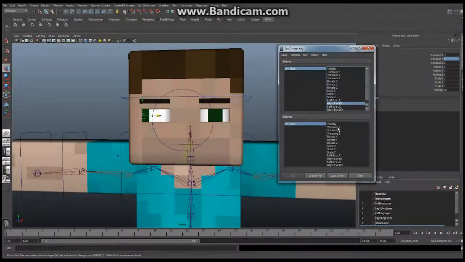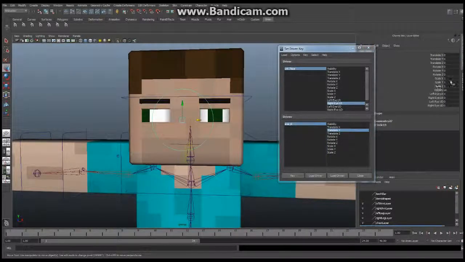With this eye still selected, make sure you load the driven. I didn't have that loaded. Control face for the driver, right eye for the driven. And I'm going to go in here and select translate X. Right there, translate X is being controlled. Next I'm going to select this control here. And I think the right eye is going to be the positive direction, so I'm going to make this 1. Okay.